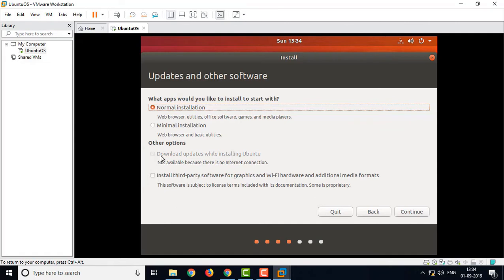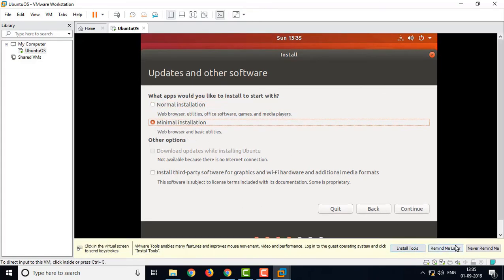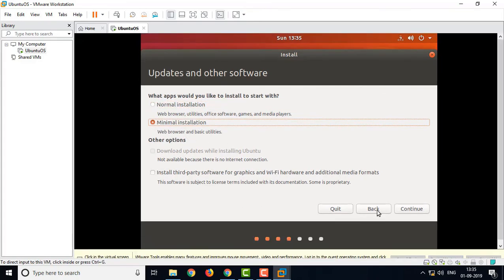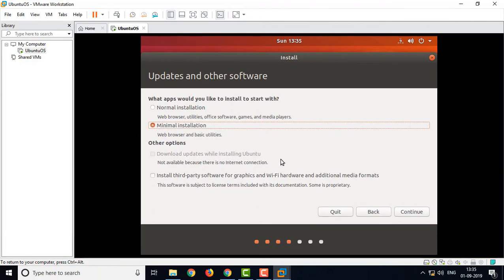Now, normal installation. See, previously it was checked: download updates while installing Ubuntu. So you have an option: you can either uncheck this or just disconnect your internet connection. I will keep normal installation, or you can do minimal installation. I will do minimal because I need just a browser, and just click remind me later. Click the minimal installation, so I need only the basic utilities, and then continue.